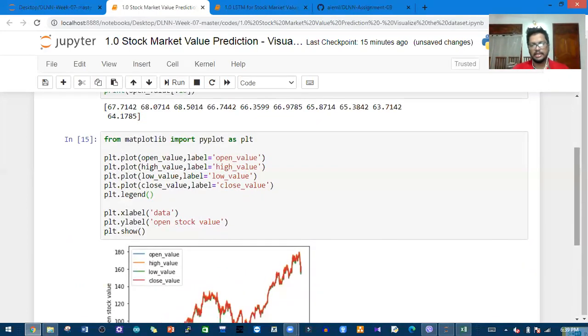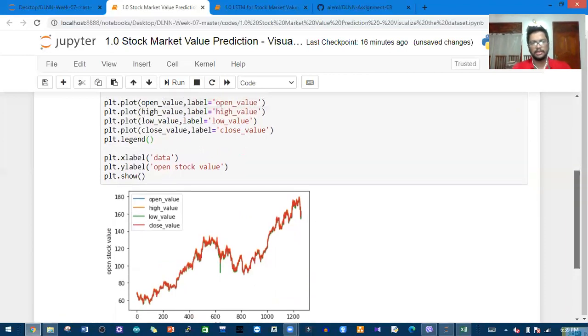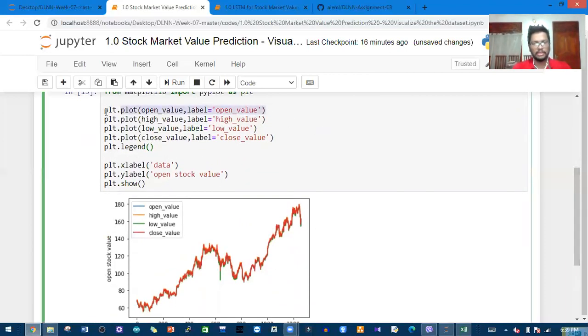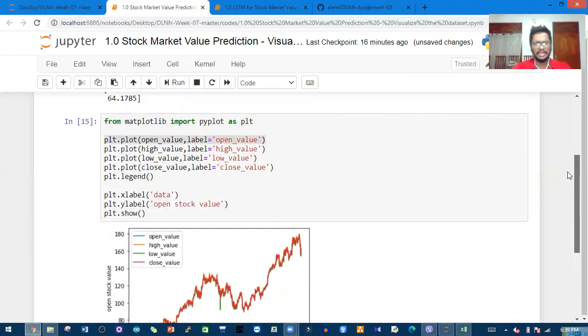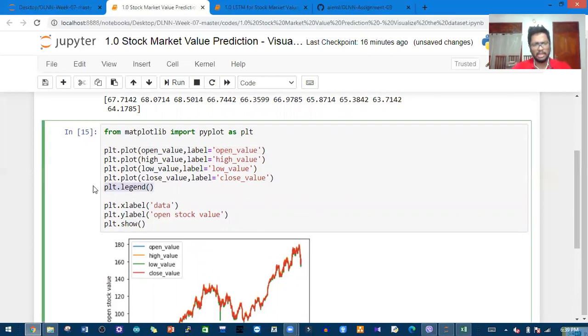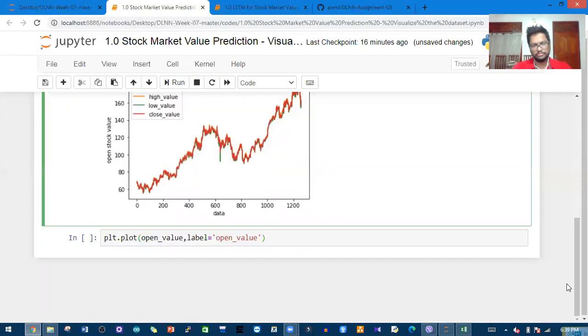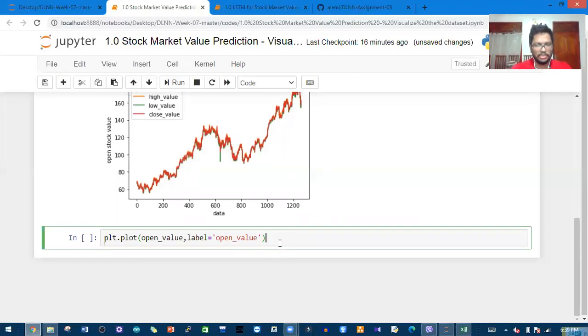Yes, so this is the data and this is the data behavior. Now we are actually going to select one from here, right? Only one. We need only the open value, right? We need only the open value. You can select any one, either open, high, low, or close, right? So let me get the open value. The legend is not needed here.